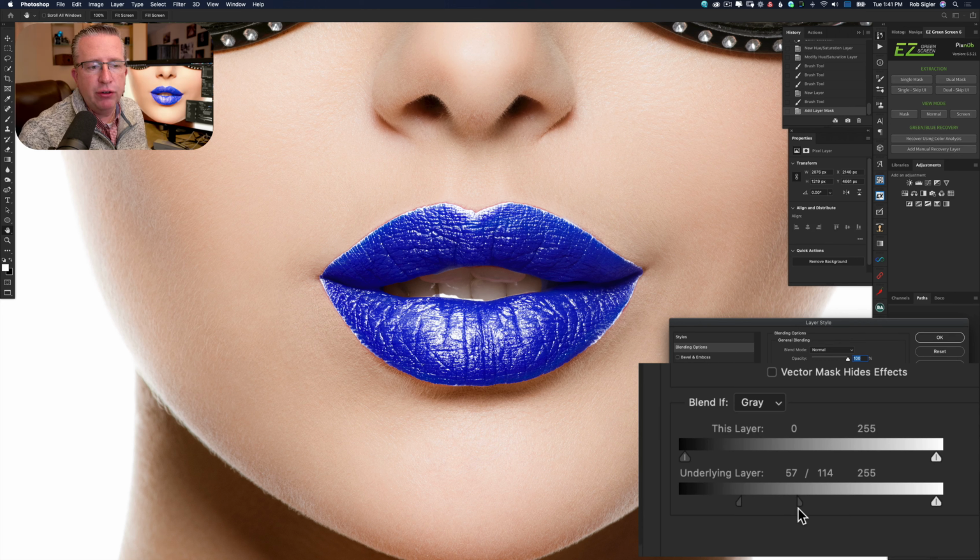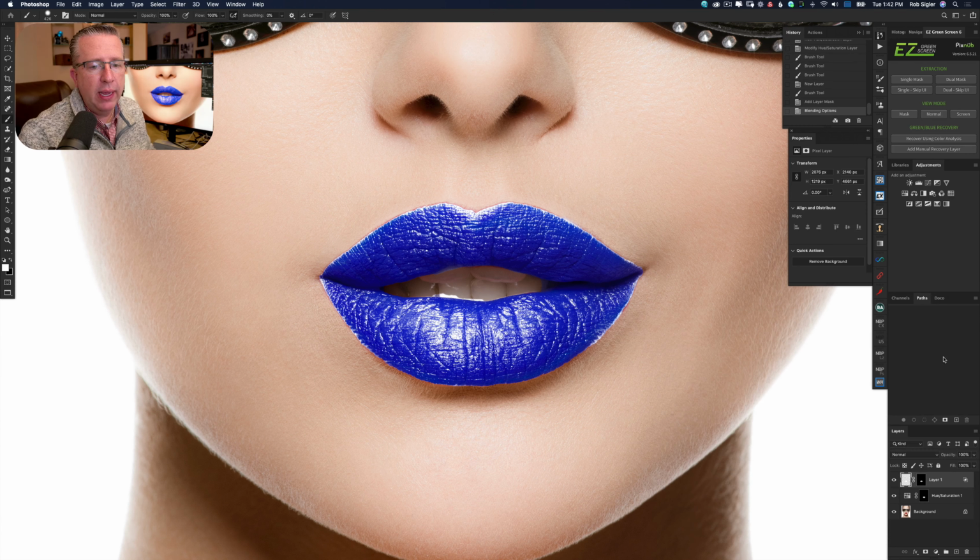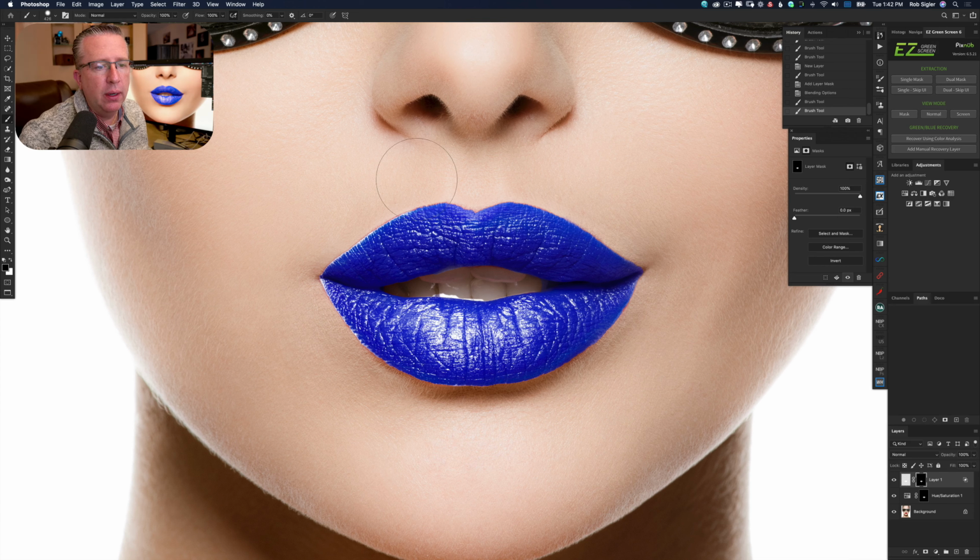And this is going to make the transition of where the effect is applied and where it's not a little bit smoother. That looks pretty good. I'm going to hit OK. Now with the mask selected, I can come in and erase this effect from where it made the lips look a little wonky.